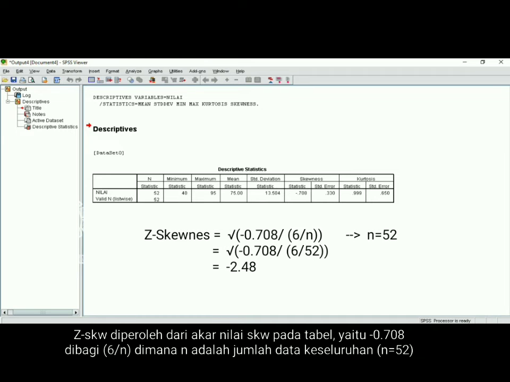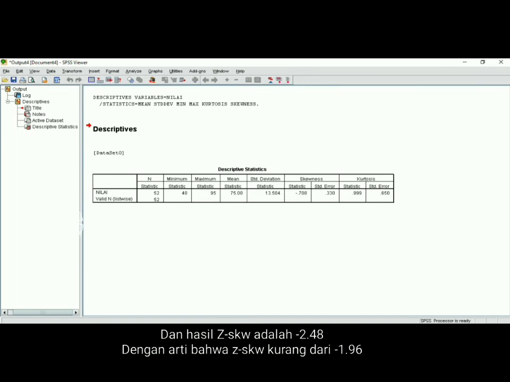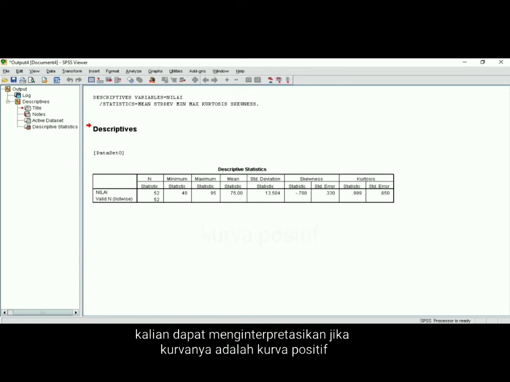z-skewness is from the skewness value, which is minus 0.708, divided by the square root of 6 divided by the number of the data, which is 52. And here you got the result of z-skewness, which is minus 2.48. It means z-skewness is less than minus 1.96. You can interpret that the curve is positive.